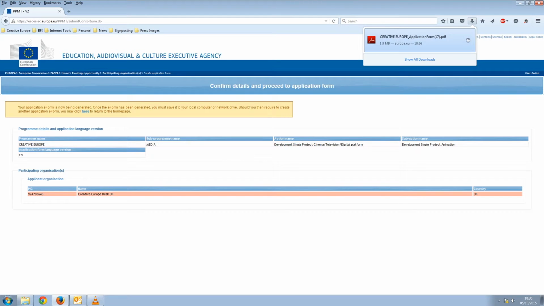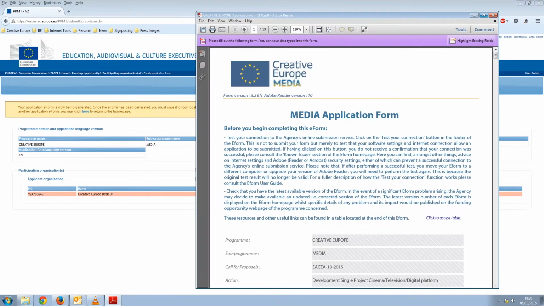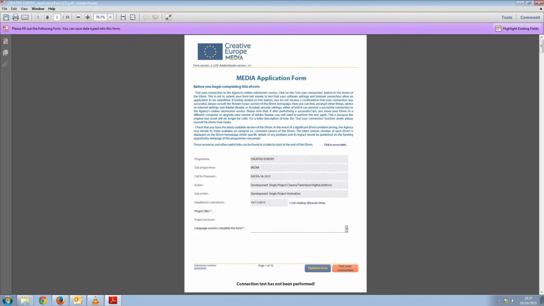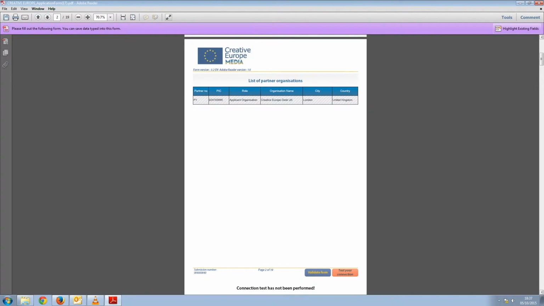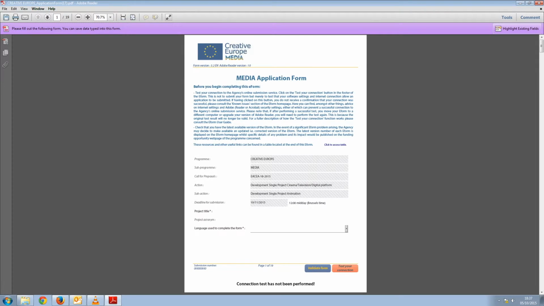If using a Mac, bear in mind that the default PDF reader is usually Preview, and that you will need to open the form manually with Adobe Reader by right-clicking on the download. On the first two pages of the e-form, you will find details of the funding opportunity you're applying for and the list of partner organisations you entered. Please check that this information is correct before continuing. If any of the information is wrong, you can start the process over again.